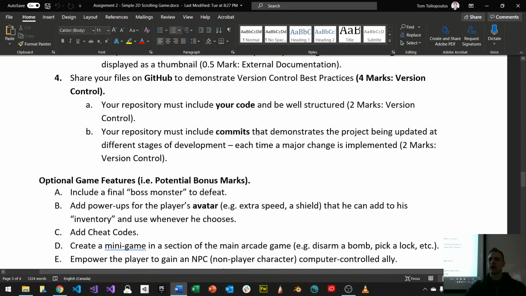What's not required in this case is to make your game live. However, if you do, it's better for me to mark, and it's better for you to practice. So making your game live is pretty simple.